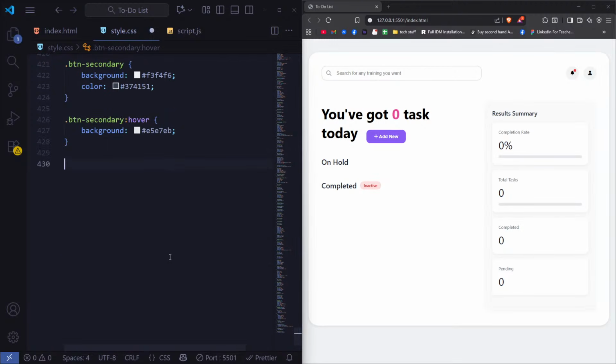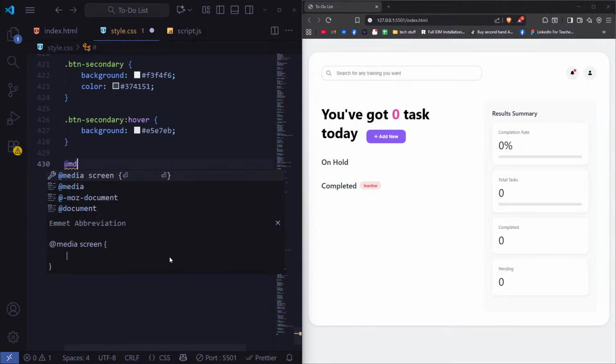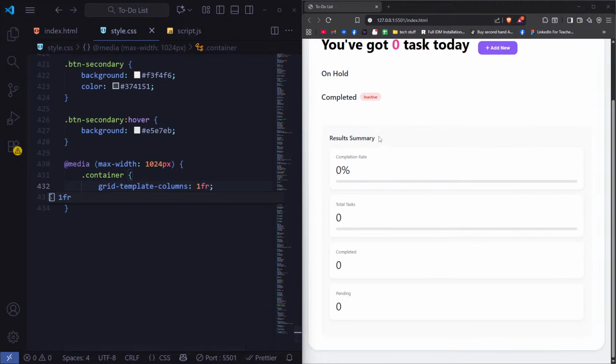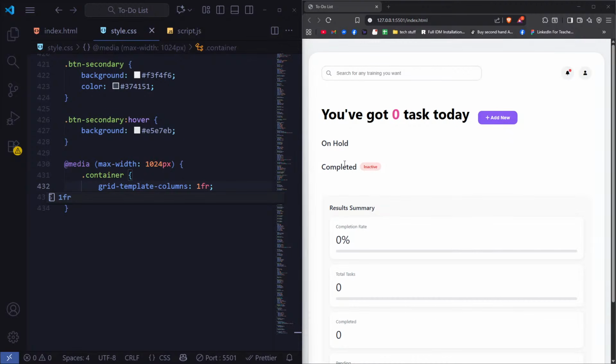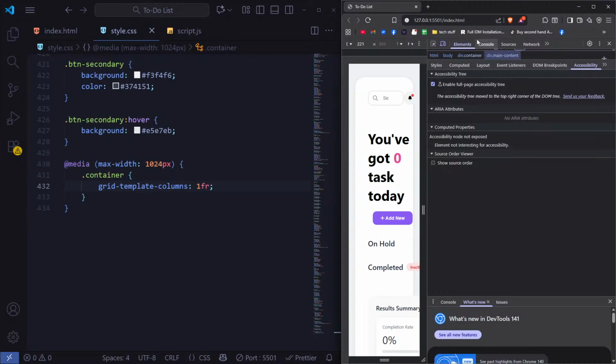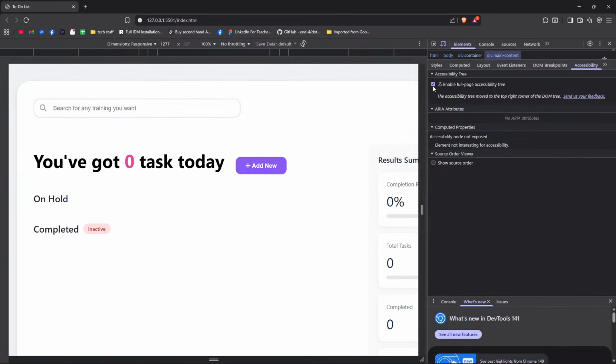Now to do basic media, I'm just gonna do a few media queries. I'm just gonna do max width, let's say 1024 pixels, and when we hit that, we'll just set the container to be grid template columns 1fr. So when we hit that, it will be just like that. And otherwise, I don't think we have to make it too responsive, honestly. I think it's already responsive as well.